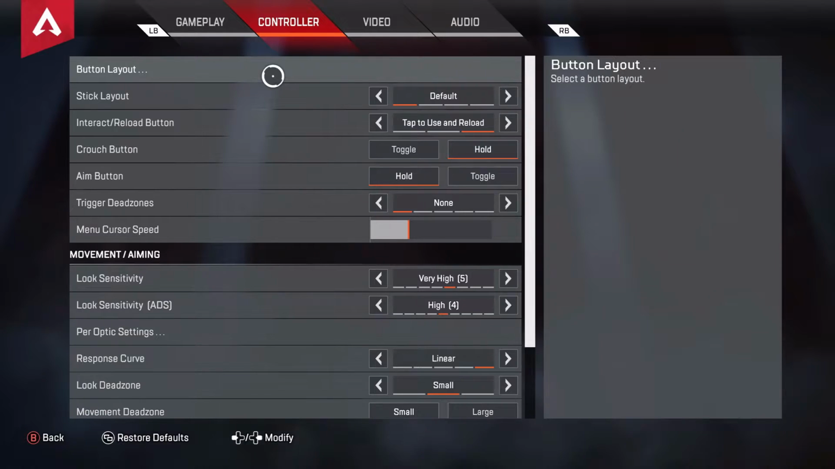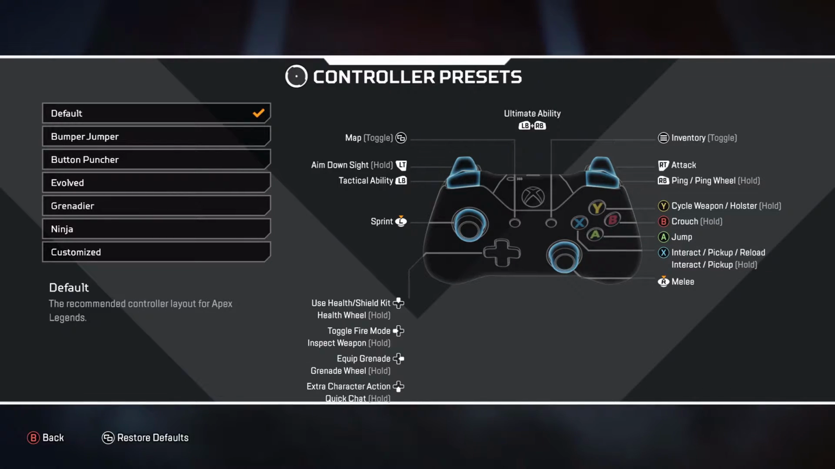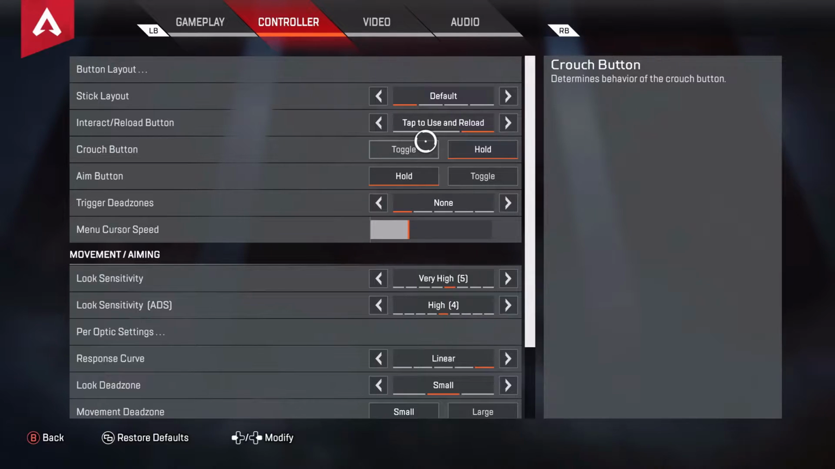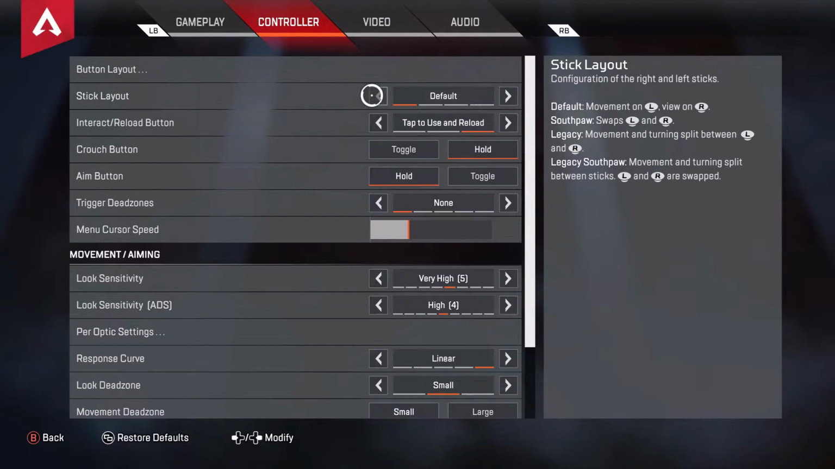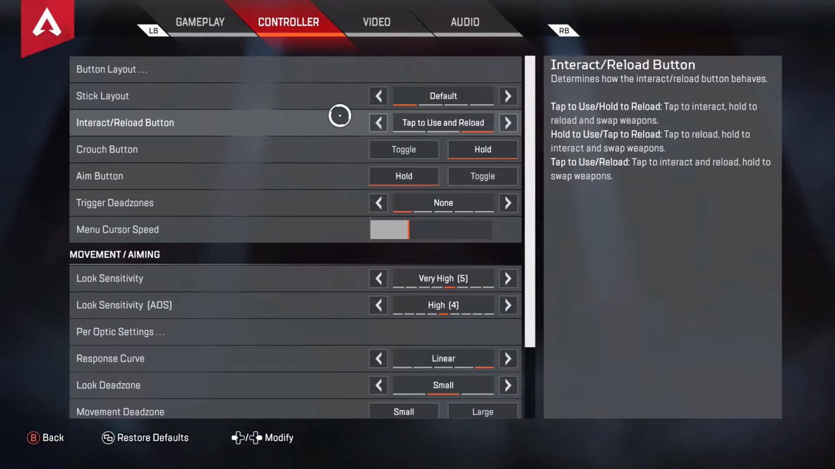Alright, so now we move to the controller settings, yeah? So before we get into it, as I said, I do use an Xbox Elite Series 2 controller, so the button layout doesn't really matter to me, because I'm using the Xbox Accessories app to map all my buttons. Also the stick layout doesn't really matter.